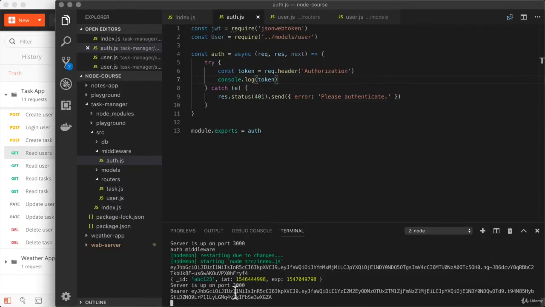Over inside of the server, what do I get in the terminal? Right here, I have the header value. It starts off with bearer, and then down below, we have the actual token showing up. So the next thing we want to do is get the JWT out of that value, and go ahead and verify that it's correct using the same secret we used when we generated it.